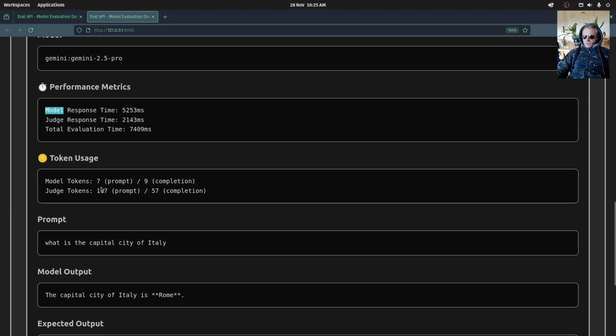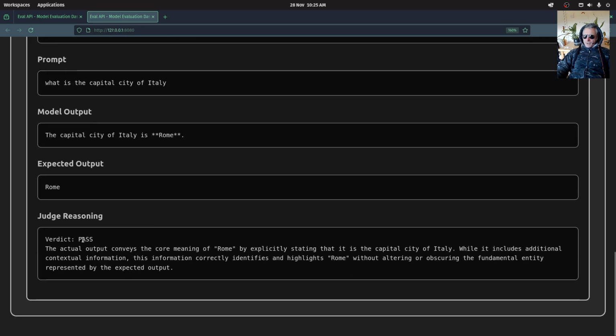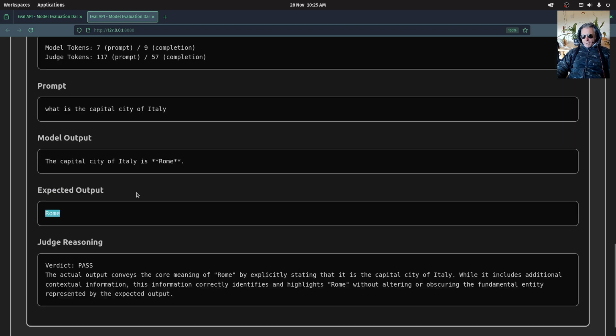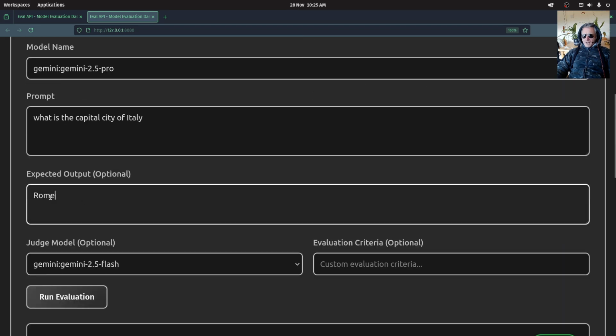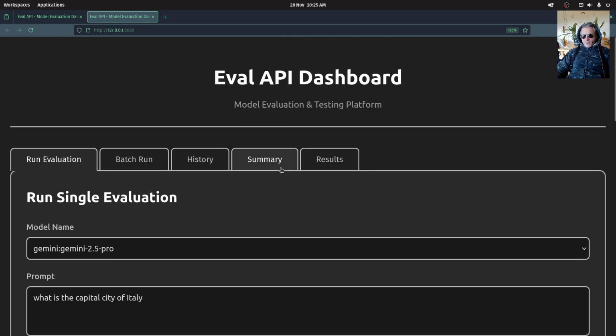So you can see how many tokens you use. The input tokens were 7, the output tokens 117, and the verdict was pass. The actual output conveys the core meaning of Rome. This is what came back from the judge model. The expected output was Rome, and why was that? Because that's what we told it.